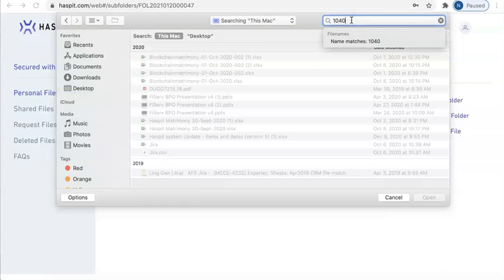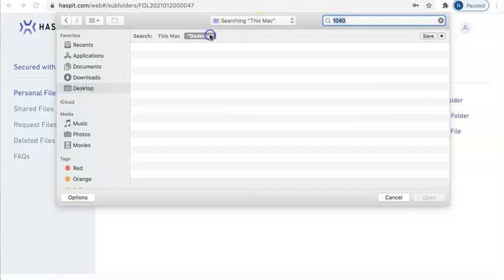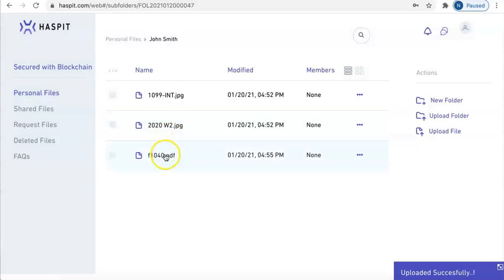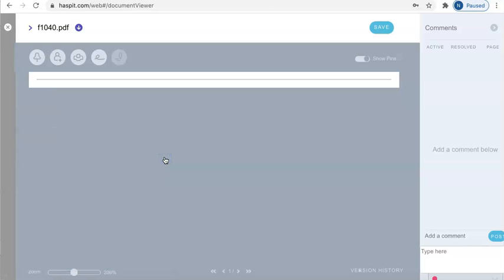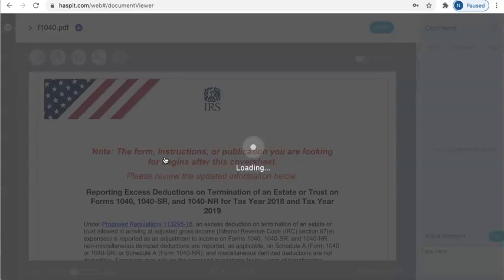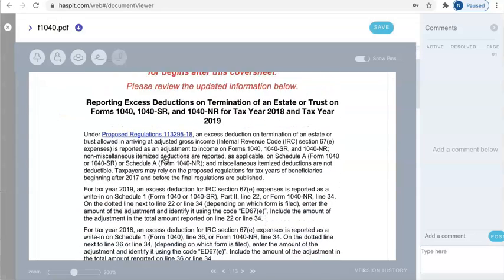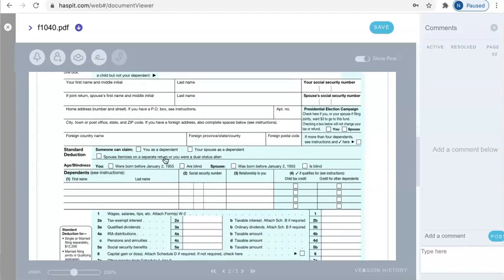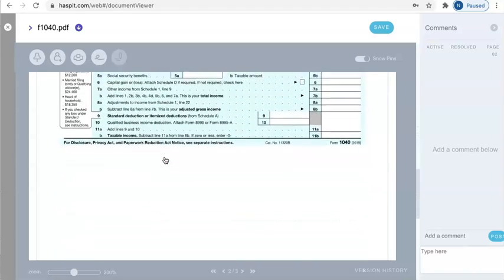Once the tax preparer has reviewed the W-2s and other tax-related documents, the tax preparer can now go and create the tax returns for the client and upload the 1040 tax return for the client in the client folder. Once the document has been uploaded, the tax preparer can open the 1040 document and prepare the document for e-signature.